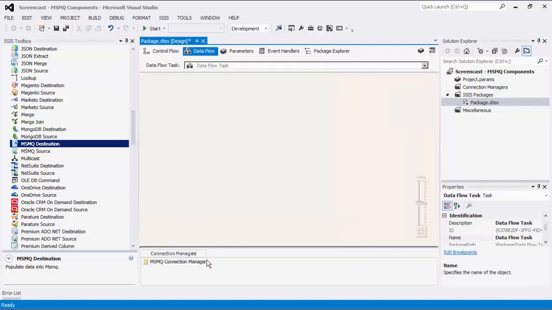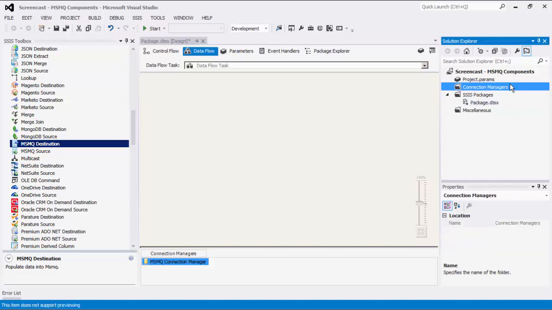Please note that the Connection Manager that we just created is a package-level Connection Manager. For SSIS 2012 or later, you can create project-level Connection Managers if you right-click the Connection Managers node within the Solution Explorer.